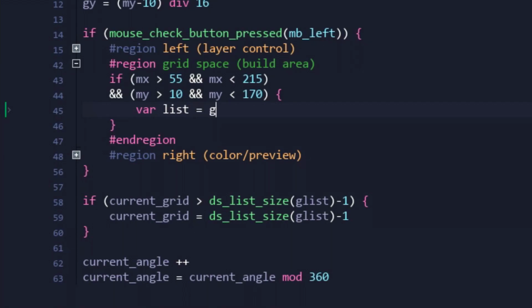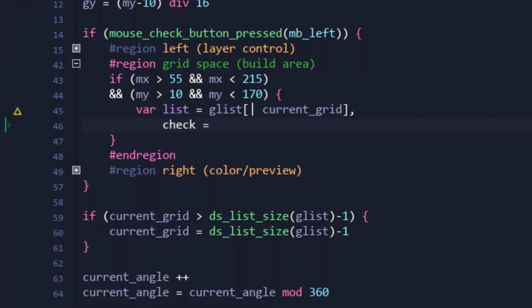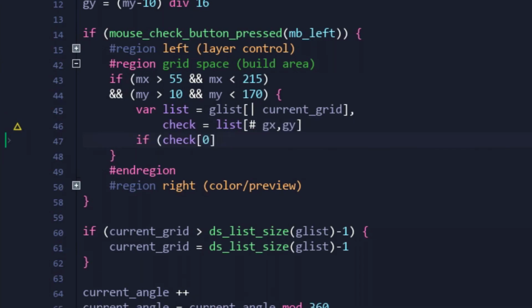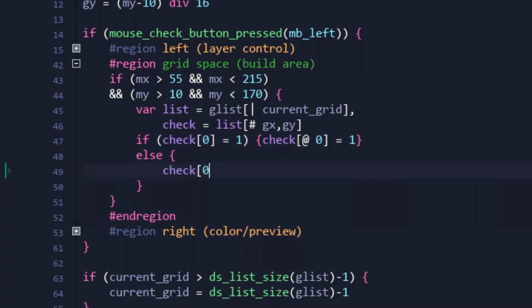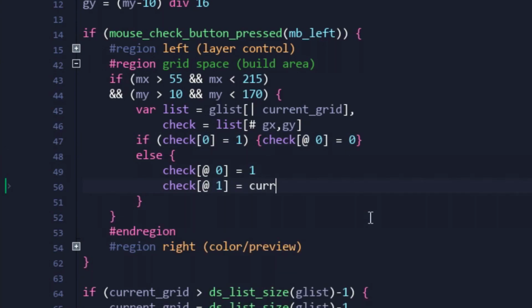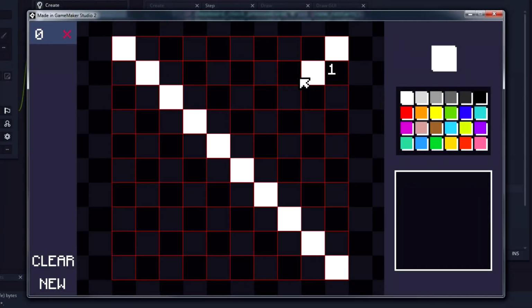Back in the code, a check for the current grid was made. That check was then used to determine what the left click would do. If the cell is already marked, then that cell is unmarked. If the cell is unmarked, then that cell's data is changed to marked, and the current color is stored in the second value of the cell's grid's nested array. And boom, just like that, our editor was done.